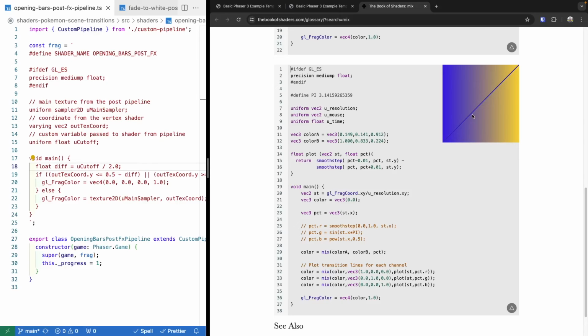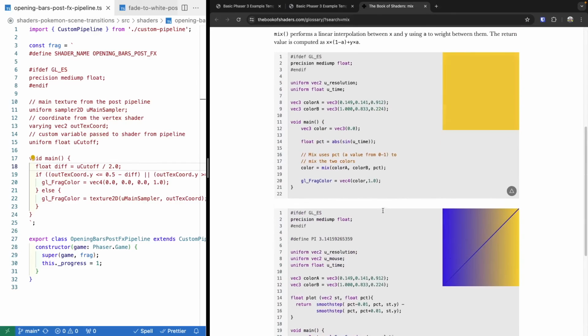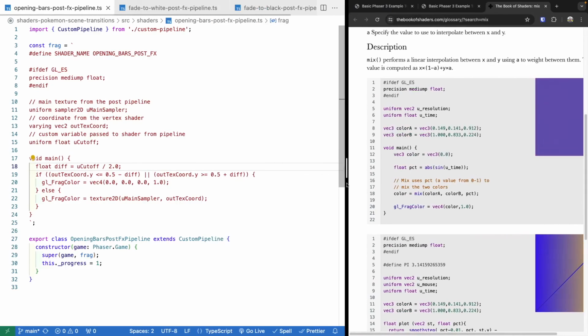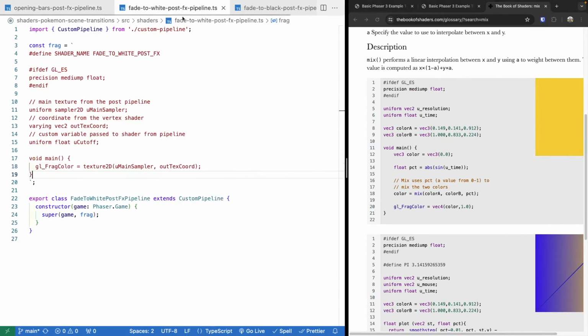And so that's all the mix function does, is it just takes our original color and then slowly combines it with our other one, depending on how much of a progress we provide to it, a percentage to use. To use this function, all we need to do is call mix with our original texture color, our color that we want to target, and then our percentage value, which will be our cutoff variable that we're using. So let's jump over to our fade to white postfx pipeline.